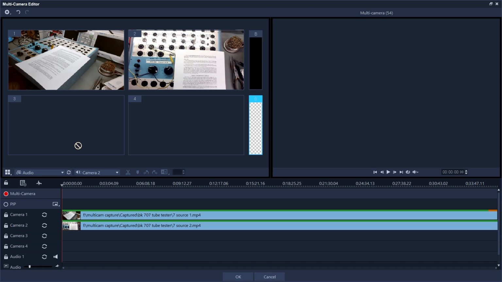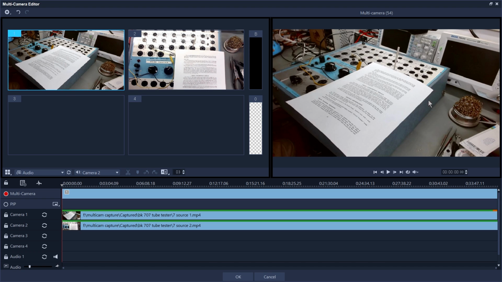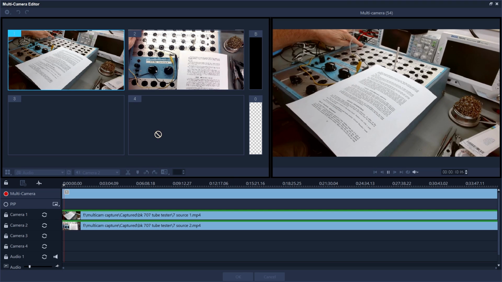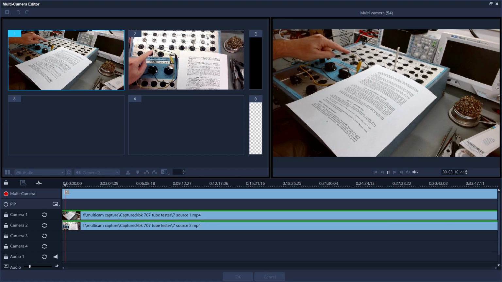Now that I've done that, I'm going to choose which camera I want to start with. I'm going to choose this camera, and you'll see it come up in the main window over here. And so I start playing. Now, I can click the other cam when I want to change camera. So let's just let it go a little bit. If I want to switch, what I do is click this camera here. So I'm going to switch now.